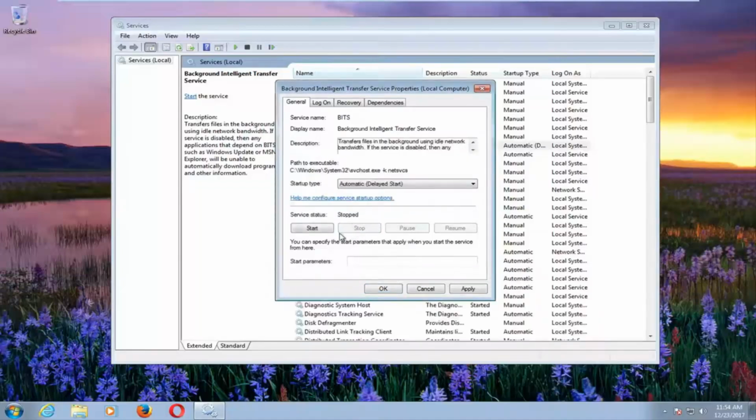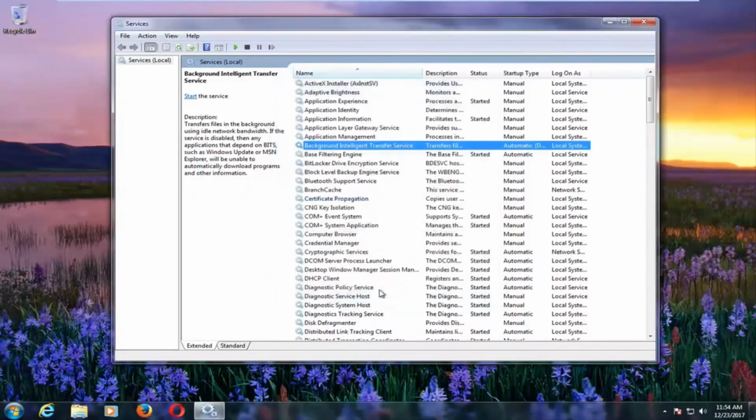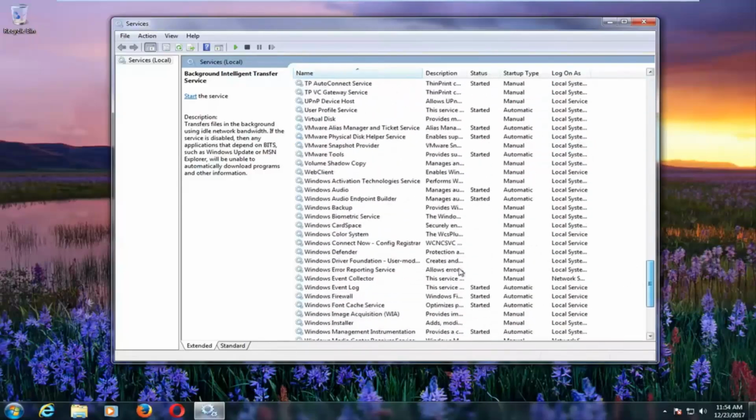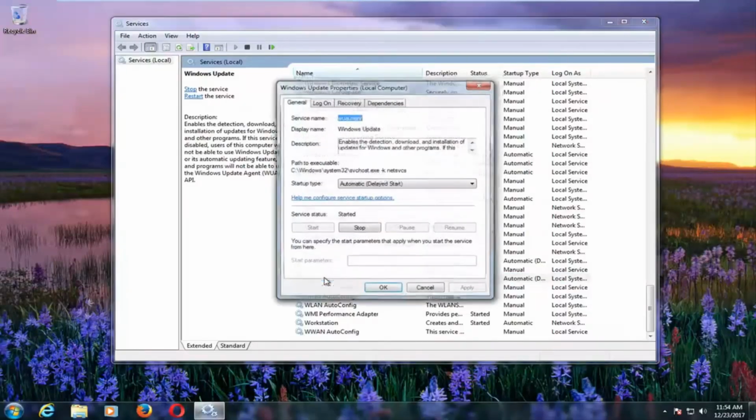Basically, we want to stop the service, so we want to make sure the startup type is going to run automatically. That's basically what we're doing here. And then you want to click on apply and OK to save the change. And now you want to scroll down to get to Windows Update right here, and you want to double click on that.